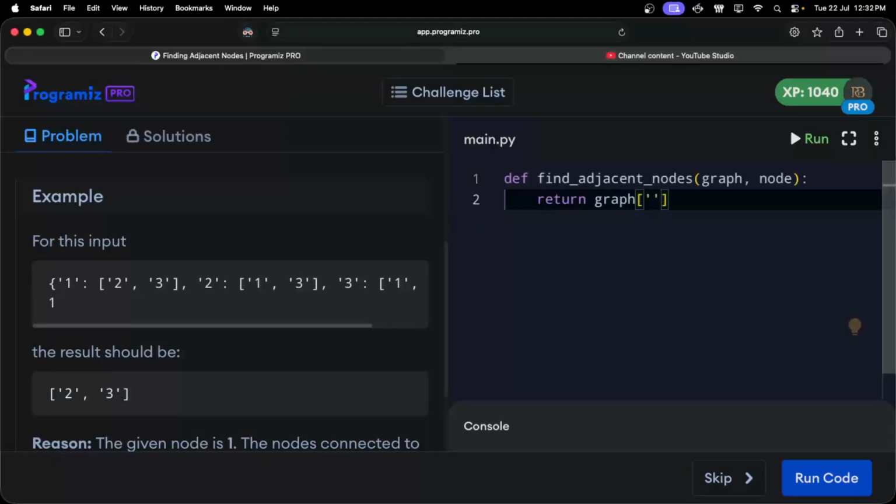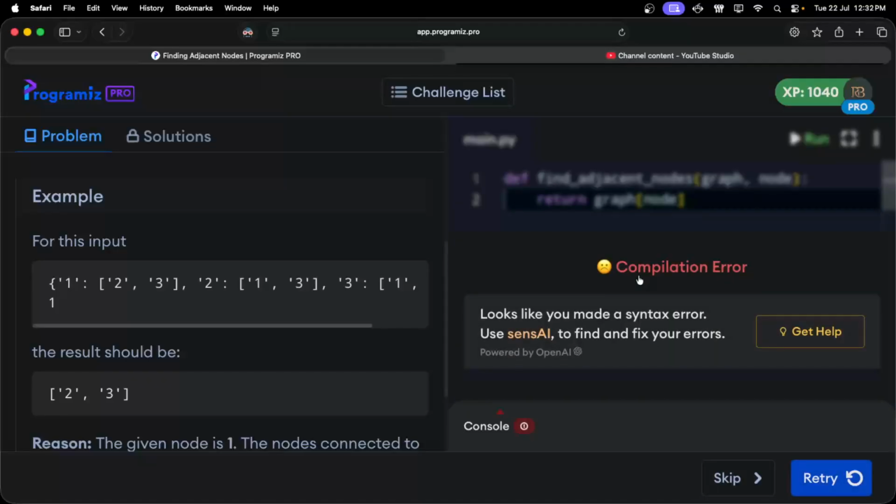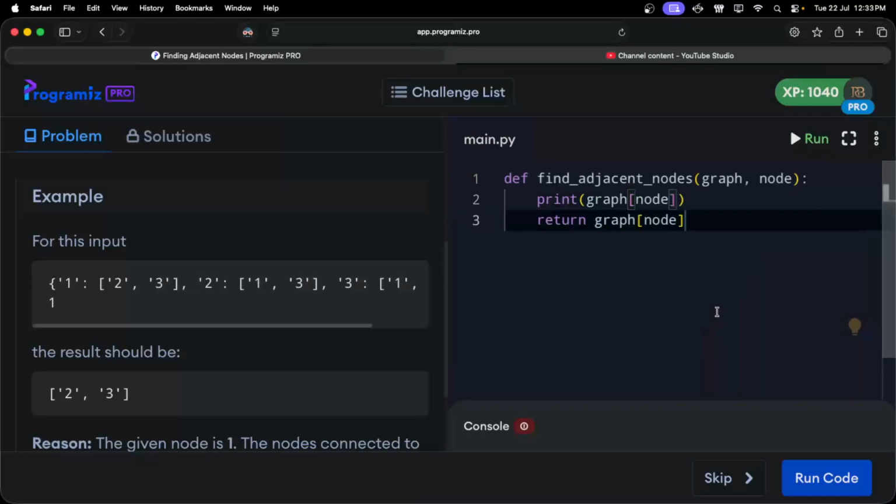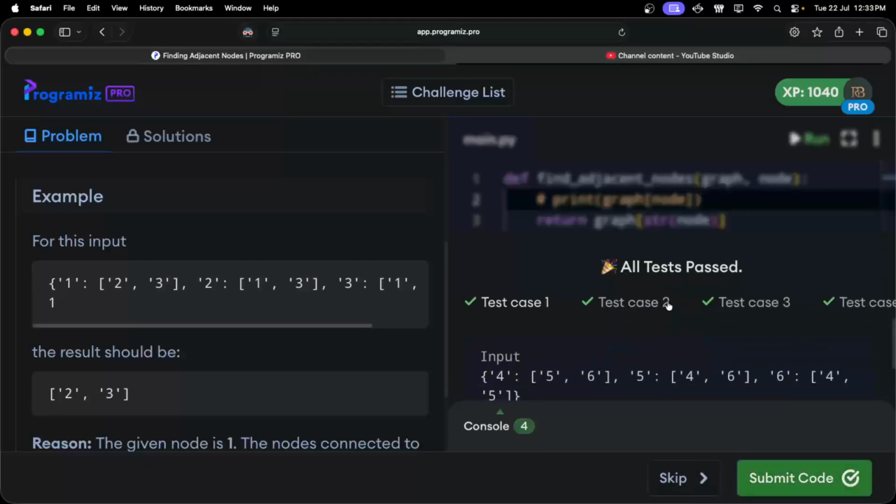Is that it? Let's run the code. Why did we get that issue? Print graph node. I think this has to be a string, somehow. Str or something. Maybe let's try this. Let's comment this out and run it.